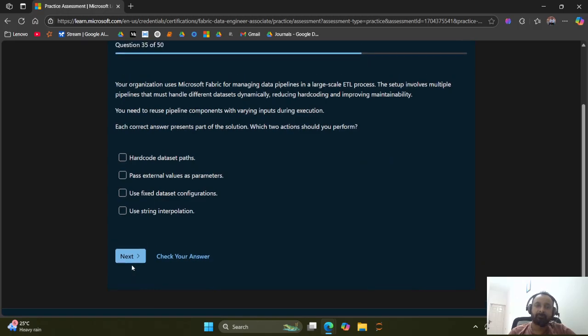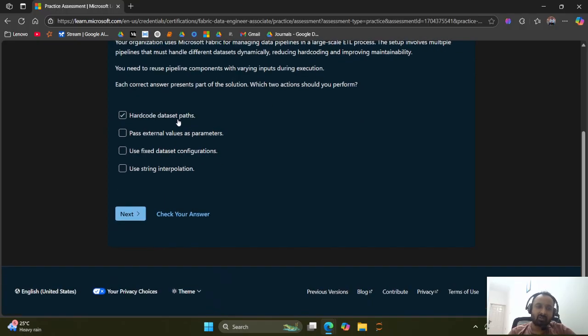Your organization uses Microsoft Fabric for managing data pipelines in a large-scale ETL process. The setup involves multiple pipelines that must handle different datasets dynamically, reducing hard coding and improving maintainability. You need to reuse the pipeline components with varying input during execution, right? You need to reuse the pipeline. So it is saying different datasets dynamically, reducing hard coding. So hardcoding the dataset path doesn't look like a correct answer, correct?